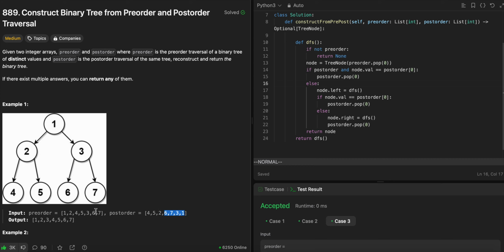Does the 6 start here? Yes, it does. Pop the 6 from here, right? And now we're left with 7 because we're processing the right side now on this part. But then so we process the 6, right? And then we finish the left side from the 3.